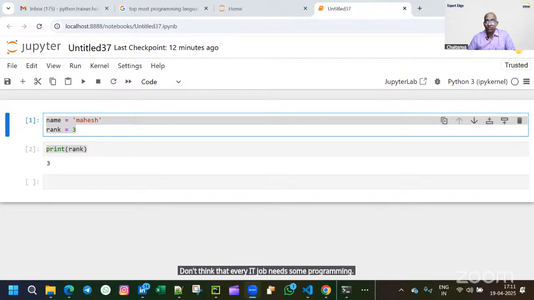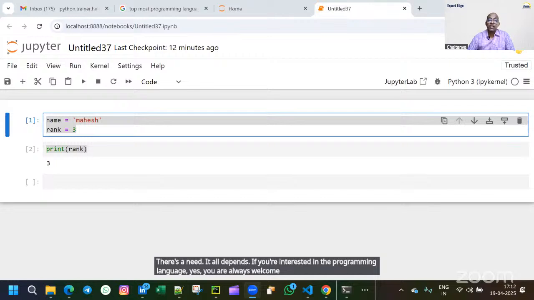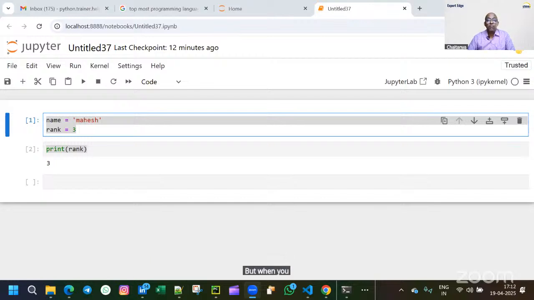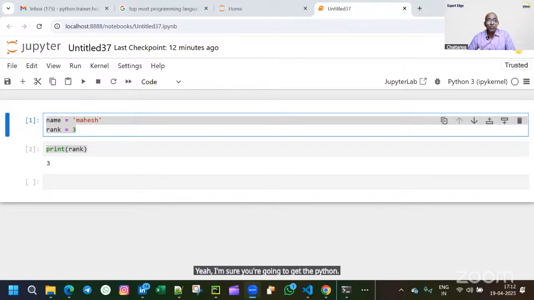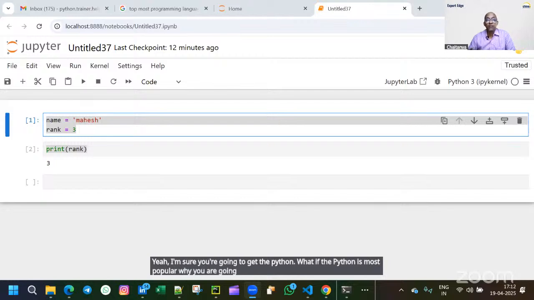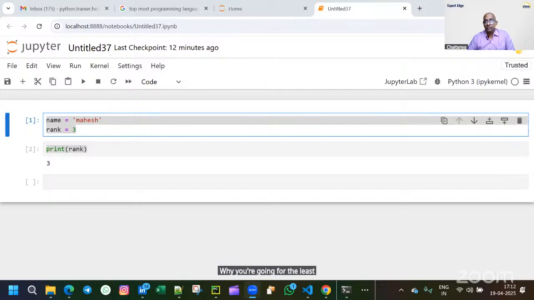Don't think that every IT job needs programming. It's a very basic fundamental flaw. It doesn't need it. It all depends. If you're interested in programming, yes, you are always welcome to any programming language. But when you decide to come to programming, my suggestion is go for Python, because I already showed in today's session. Go and check on Google what the top programming language in 2025 is. I'm sure you're going to get Python. If Python is the most popular, why would you go for the non-popular programming languages? Anyway, if you decided to come to programming as per your choice, then go for the best option. Why would you go for the least option or the middle option?